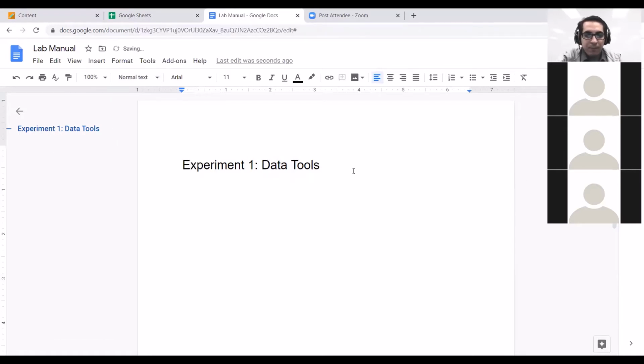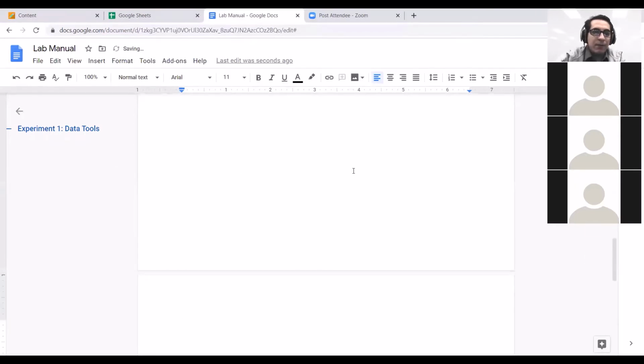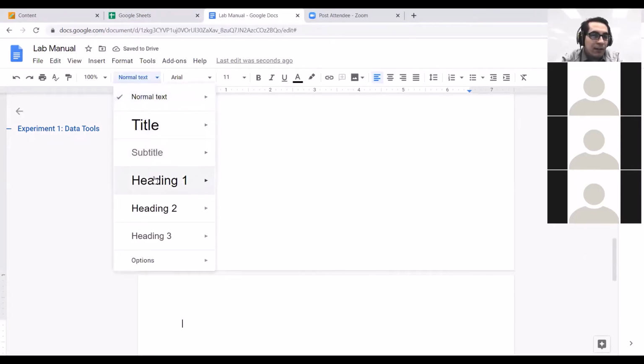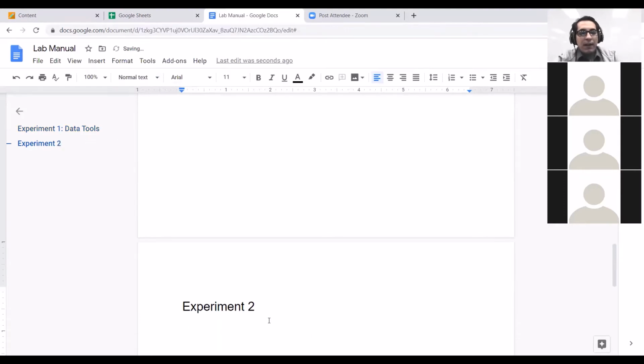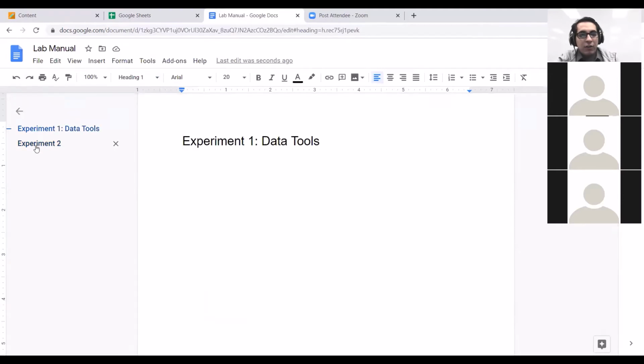So later on, if I have experiment 2 on the same document, which I want you guys to maintain the same document for all of your experiments, you can enter in the second experiment as a heading, and it'll allow you to just jump between experiments and section them off pretty nicely.